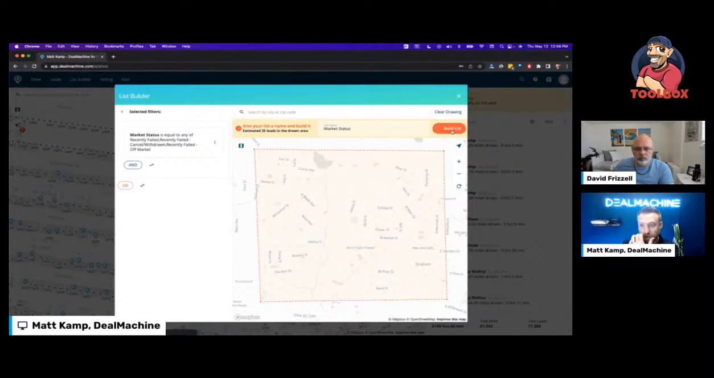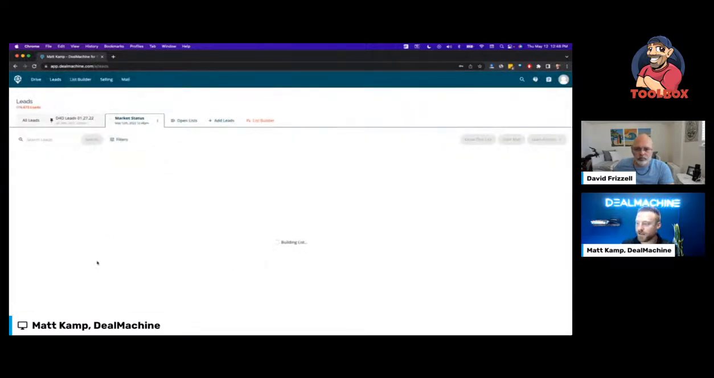Drew that around, hit build list, and boom, you've already got that importing right there. So again, those are two options, driving for dollars and list builder, that you can now tap into using MLS data. That's awesome.